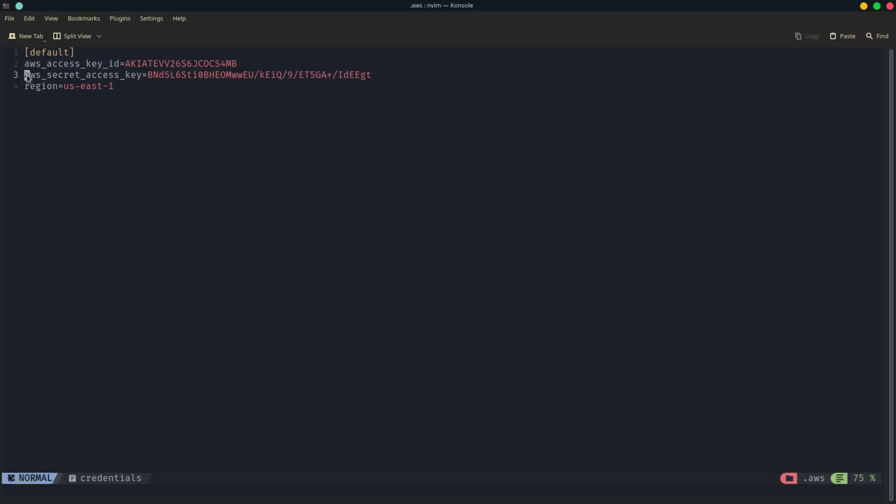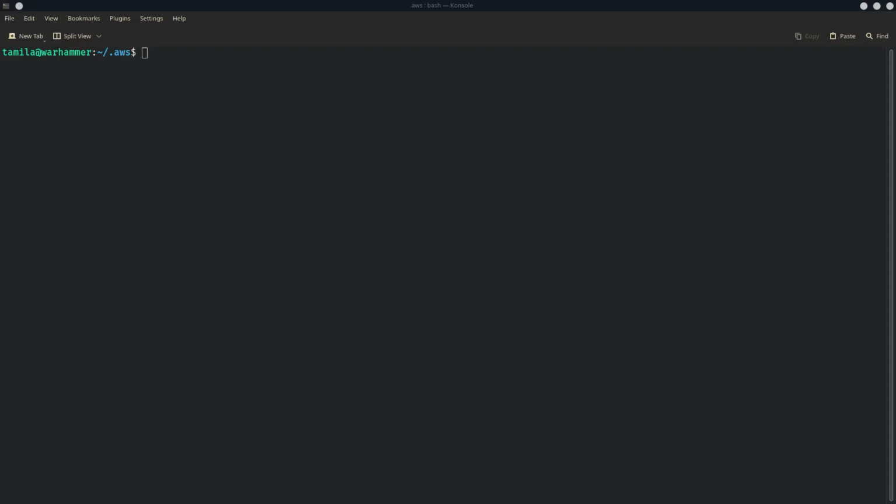Next would be AWS_SECRET_ACCESS_KEY, and set it to the secret key. Next, you can choose the default region. Once you have finished this, save and exit the file. One more important note, make sure that the user that you are using for creating the credentials has sufficient permissions to delete the resources. Now let's move on to cloning the repo.